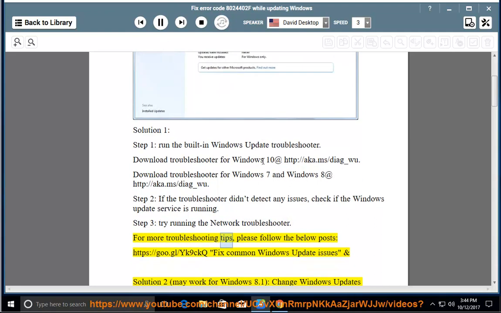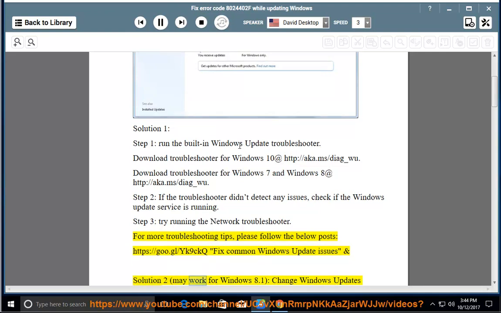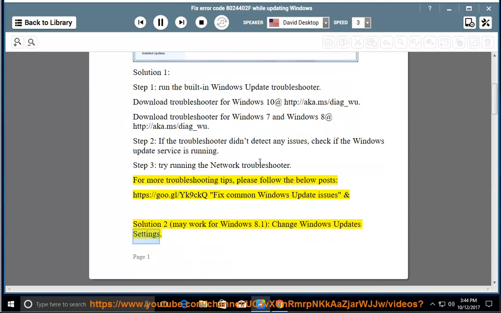For more troubleshooting tips, please follow the below posts, https://goo.gl/yk9ckq fix common Windows update issues. And Solution 2, may work for Windows 8.1: change Windows update settings.